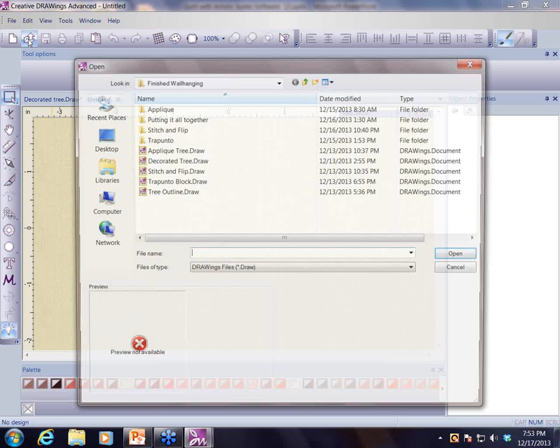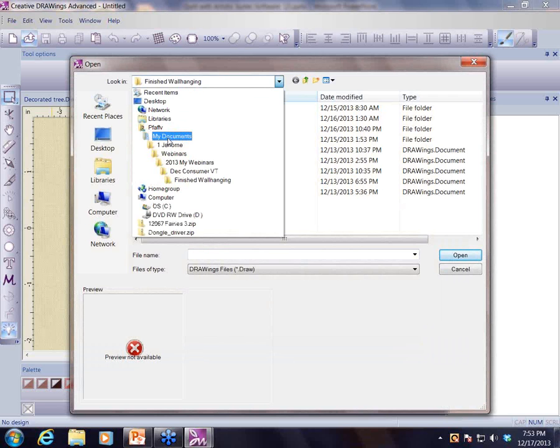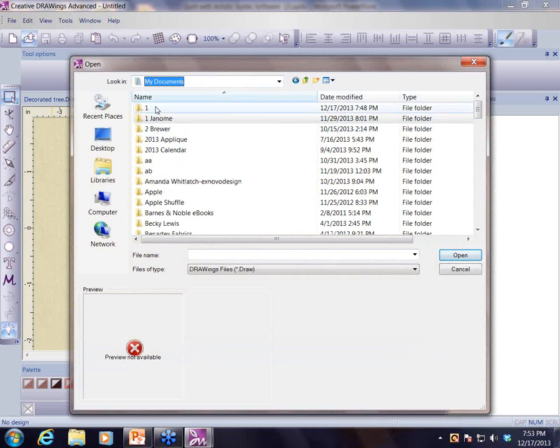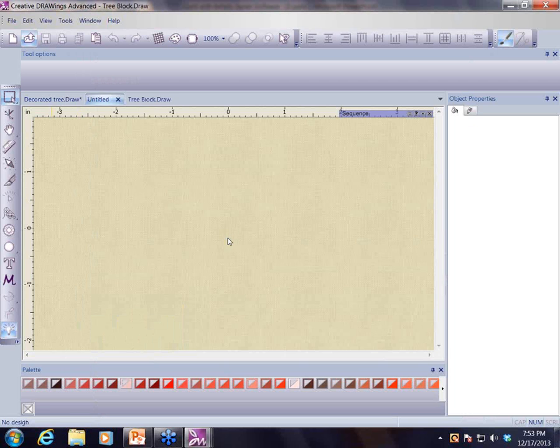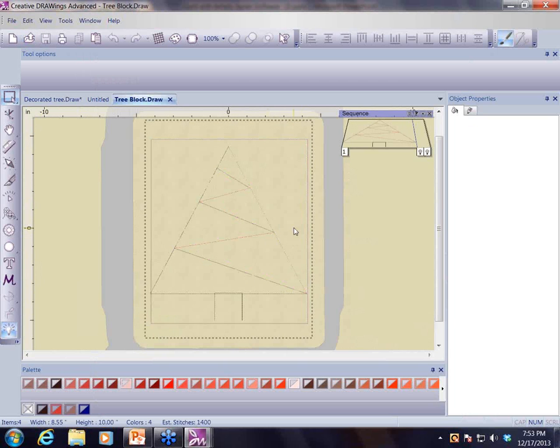And I'm going to find where I put that, and it's in this first folder, tree block draw. Remember how I had you save it as a draw file? That's so that I can just click on that, open it up, and there's our tree. And it did come up. Let me just get rid of the untitled. Comes up. So now we have our decorated tree that we did, and we have our tree block again.